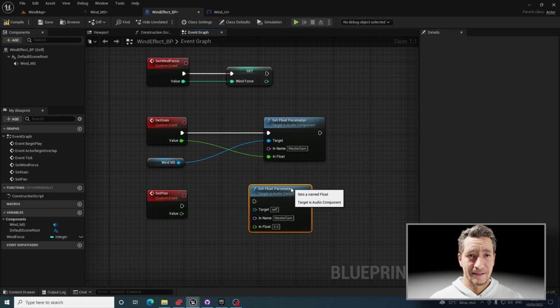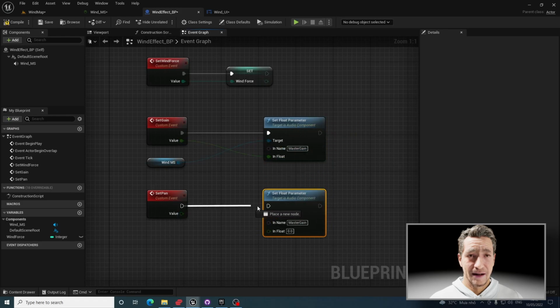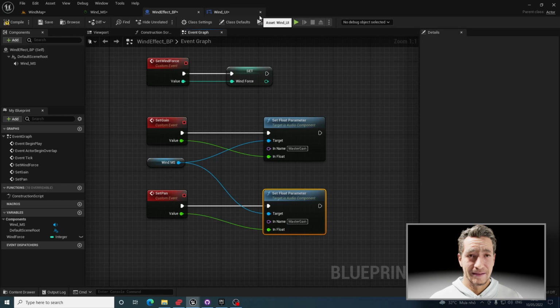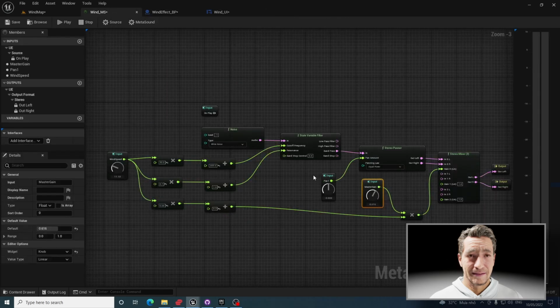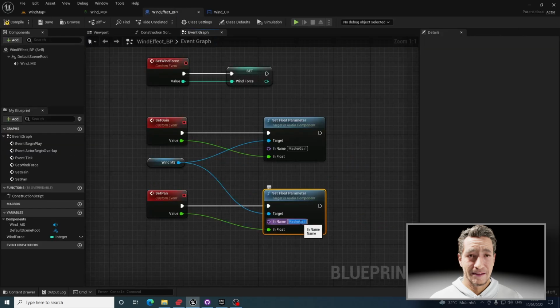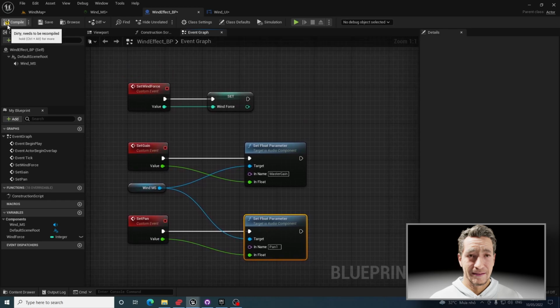We repeat for pan. Duplicate the Set Float parameter node. Connect it to the Set Pan event, link the wind metasound to the target and the Set Pan value to the in float. Copy the exact name of the pan input from the wind metasound, in this case pan 1. Paste into the pan Set Float parameter in name. Compile and save.